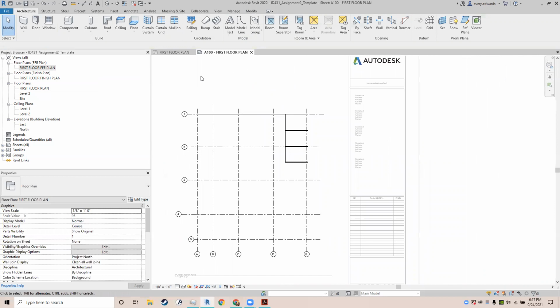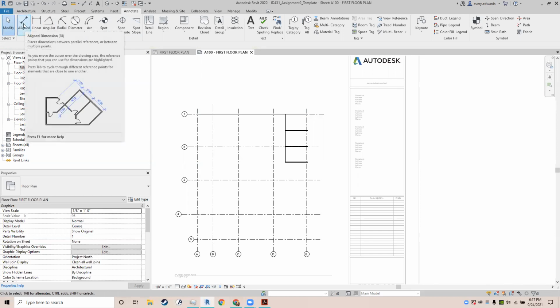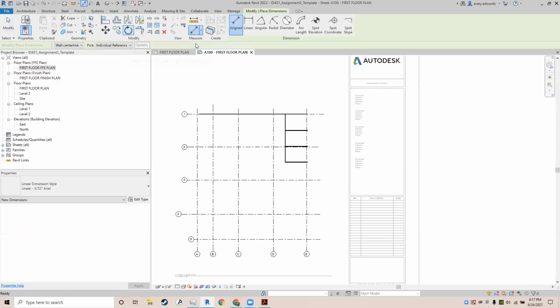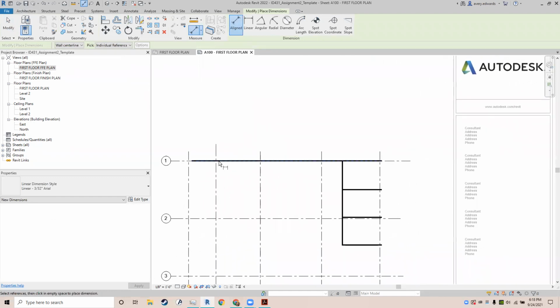To dimension, you can come up here to annotate in the ribbon, and then you come over here to aligned, which is like an aligned dimension. It's two things that are parallel, or what this tool can dimension. So we're going to click it, and then you're going to start dimensioning to match the dimensions on the PDF, which I'll show you in just a moment.